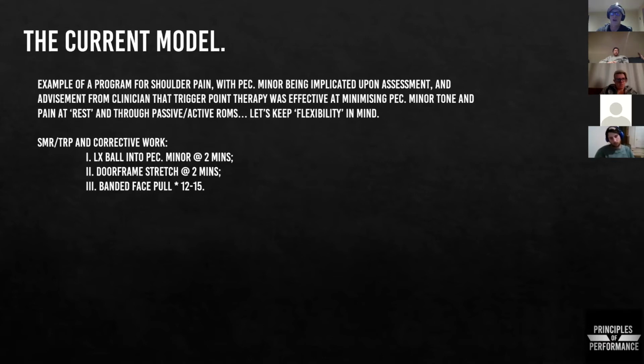This is, by the way, a program I've actually got access to that was prescribed by an exercise physiologist. Not to say exercise physiologists are wrong here. I'm just saying that this is how the current model works.